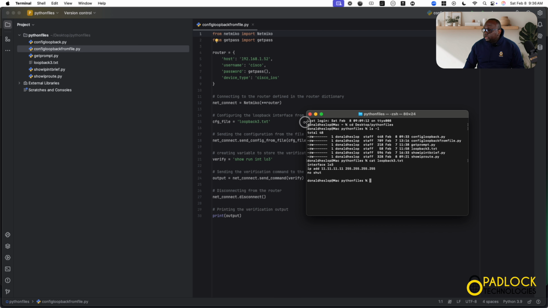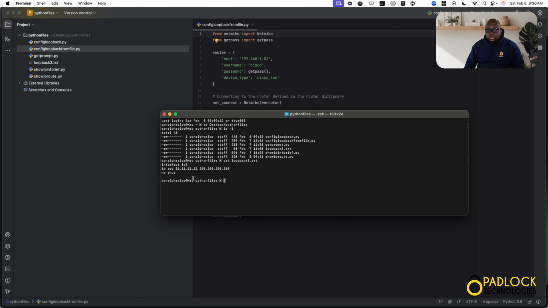Let me stretch this out so you can see it because it's fairly small. So all that is interface loopback3, IP address, no shut. Same thing I could have done in the list, but now I'm doing it in a file.